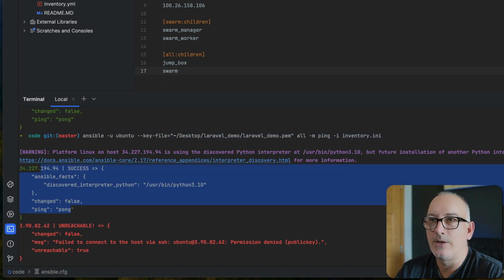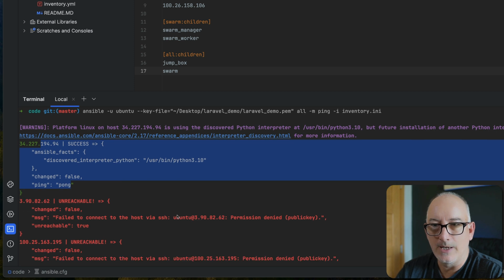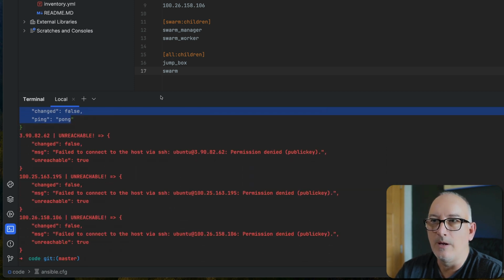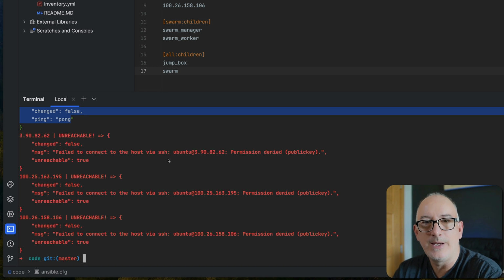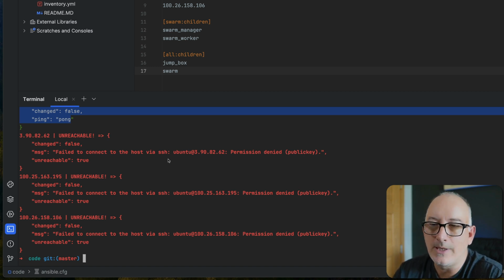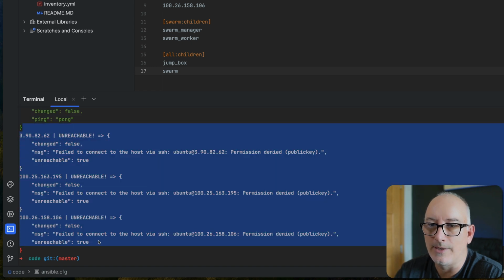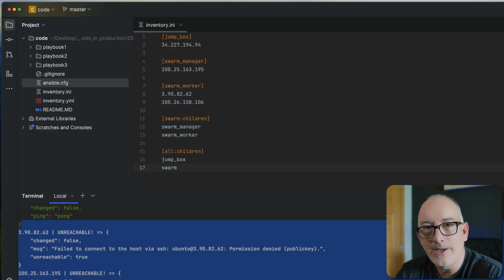That first EC2 instance, the Jumpbox, using those credentials, Ubuntu and that key file, it was able to ping, it was able to connect. Then the other three, which are the swarm manager and the swarm workers, failed to connect. This is the wrong key. These are EC2 instances, so the Ubuntu user is correct, but that's the wrong key. That's not the key I used to create these EC2 instances. So how do we fix this problem?